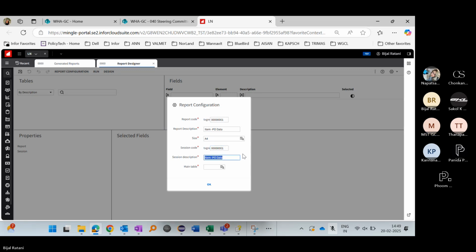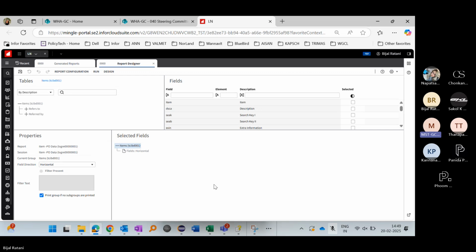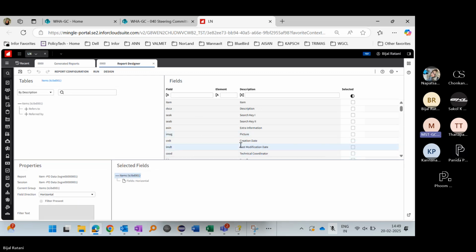Okay. And here the main table is important, because with this main table, the refers to and referred by will be derived. Okay. Then I say okay here. So it gives me this structure, where this is the information about my main table, which I selected.